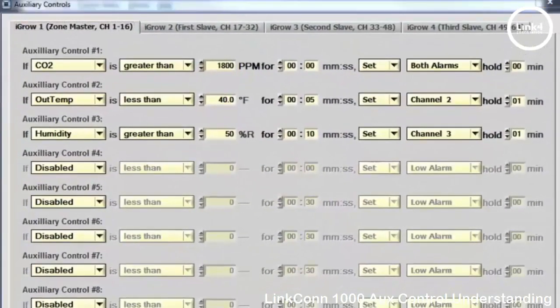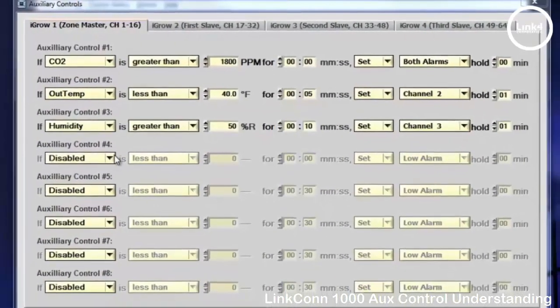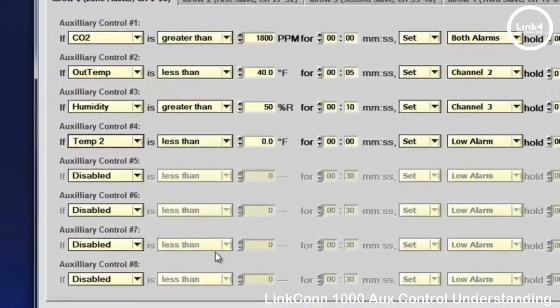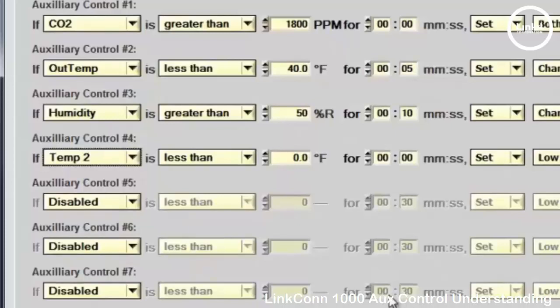Now, to enable an aux control, just simply change the disable to the item that's part of the conditional equation that you're creating. For instance, temp 2. Now select the conditions. You want to adjust the sensor input to be either greater or less than, as well as you want to input the value at which it will trigger. And for our example, we'll put 60 degrees Fahrenheit. Now you would click inside the box for bigger values, use the arrows for changing values at smaller increments.